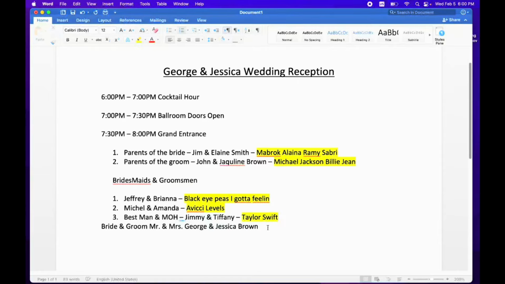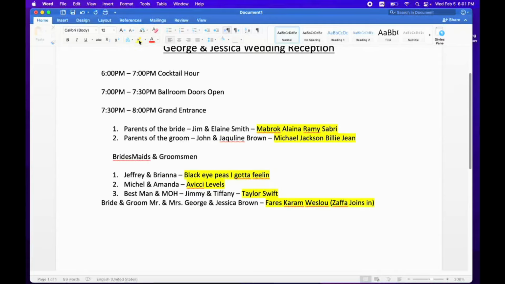Bride and groom, Mr. and Mrs. Okay, and then they're going to enter on Fatis Karam, Wislu. Okay, perfect. And then if you guys want to add some extra details, you could put Zaffa or dancers. Zaffa joins in or belly dancers join in. If you have that. If you don't, no problem. Okay, moving on. 7:30 to 8 grand entrance. That's done.